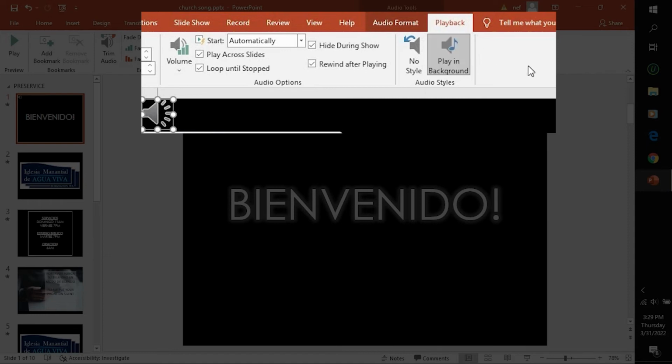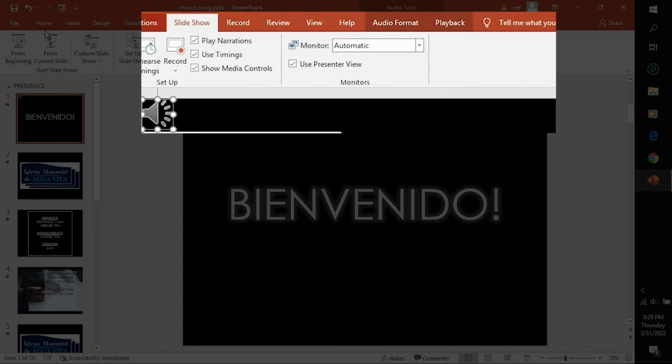Now what I'm going to be showing you is the audio and how the audio works on the slideshow in presentation mode. I'm going to be playing the audio in presentation mode. Now you should hear the audio playing automatically by itself. I'm going to be changing the slides, and the audio should not stop.